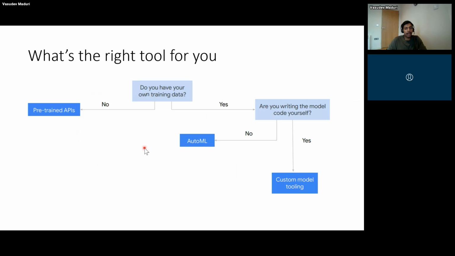And which particular tool or segment is beneficial for you? So this is the flow graph wherein we can make a decision. So do we have our own training data to run the model? Let's say if we don't have it, we generally go with the pre-trained APIs. So this is something which works in the similar lines of just using an API, or let's assume it's similar to using Google Lens app or Google Translate app.